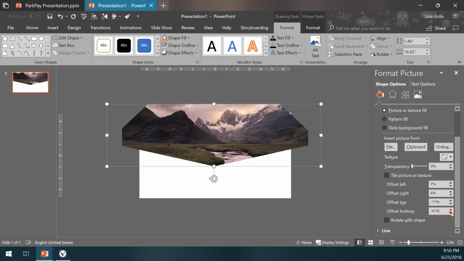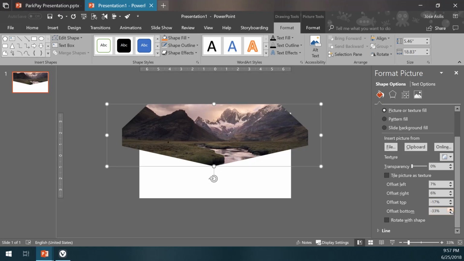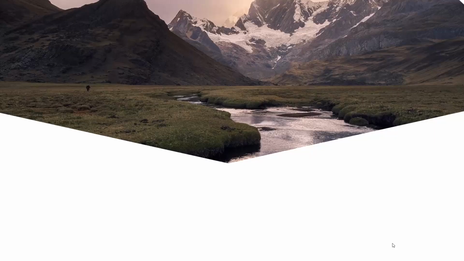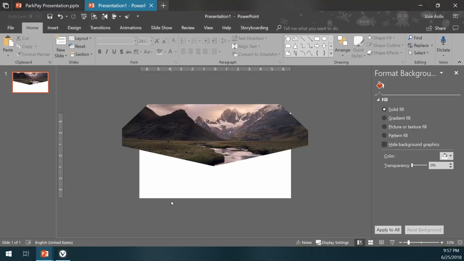By stretching from the bottom, by playing with these values, we make it look as if it's actually moving when it's not. Once we have the location that we more or less want, we check it on the slide, and then here we have it. Then we're good to go.